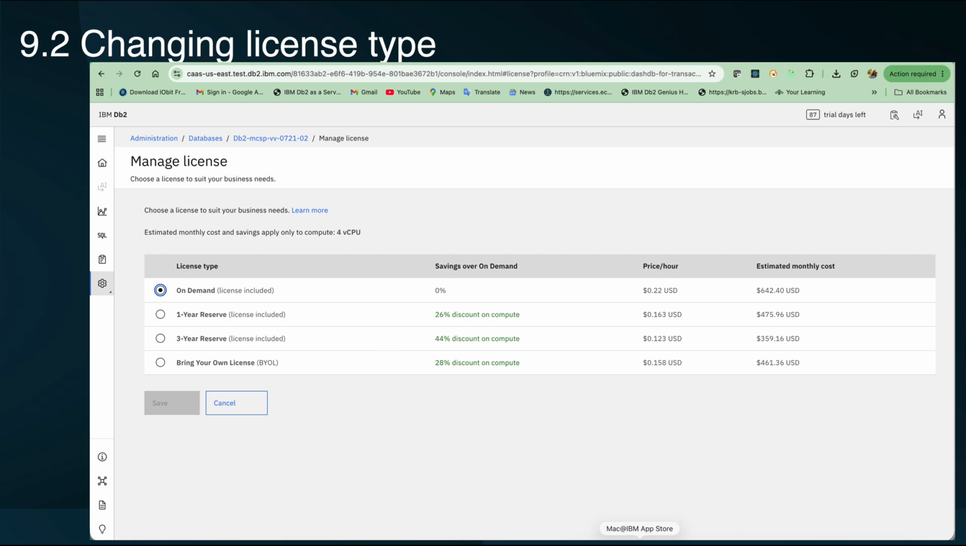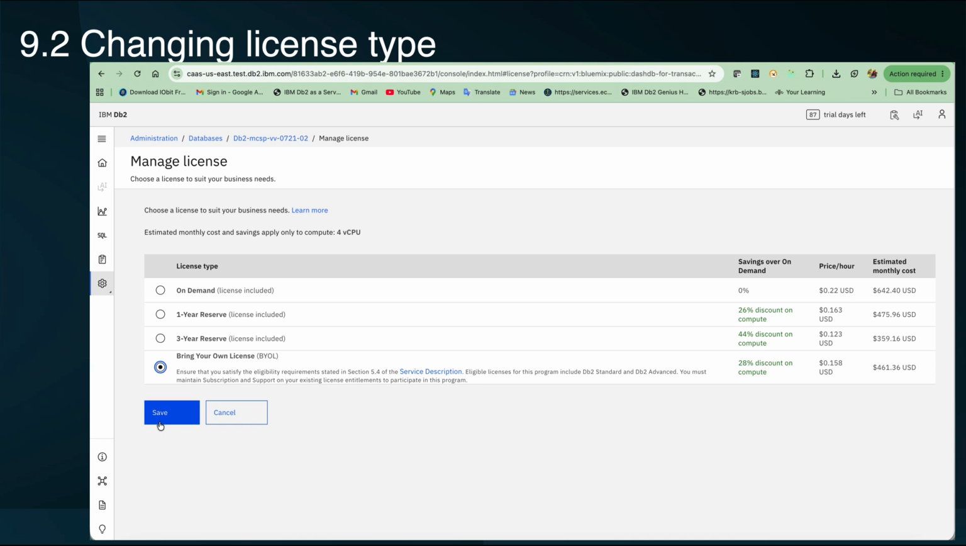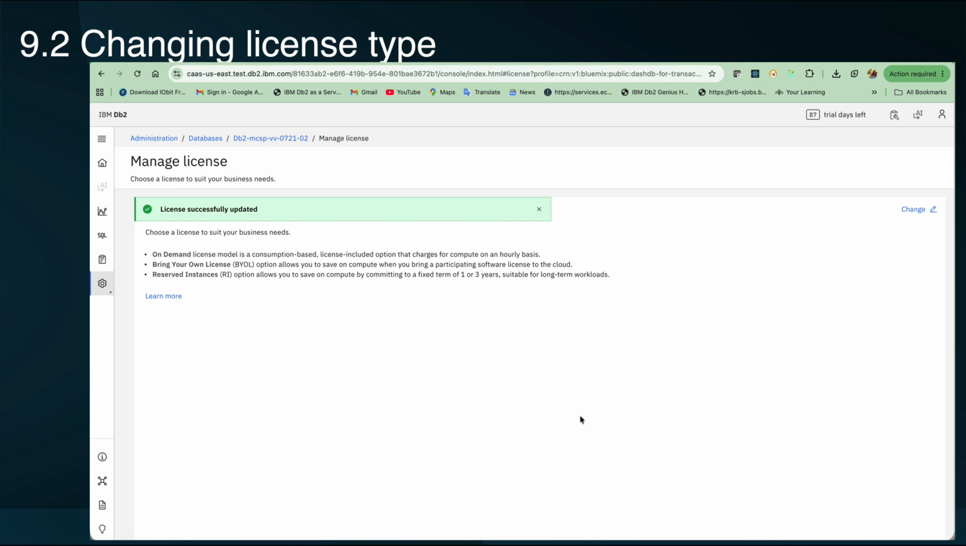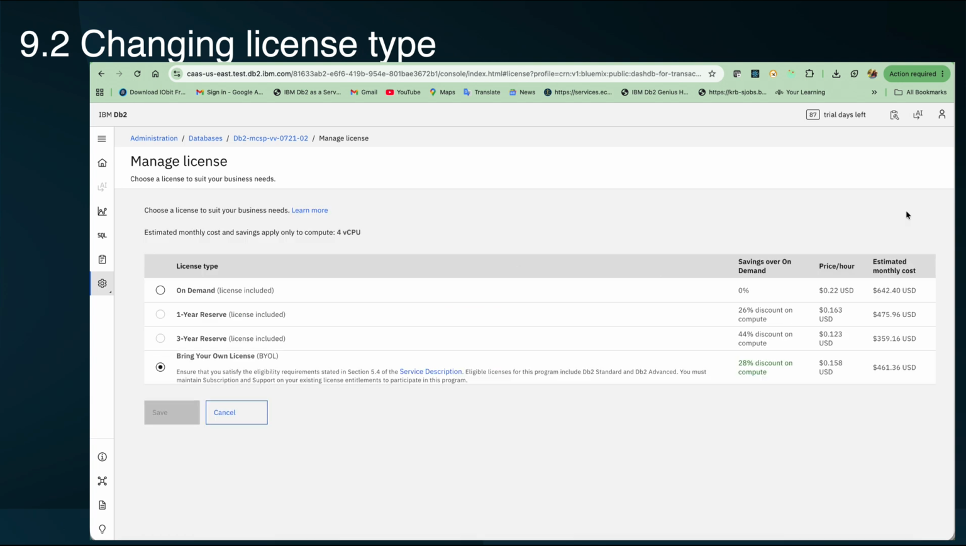So, how can we change a license type? By default, the license type will be selected as on demand. We can change on demand to 1 year, 3 year, or Bring Your Own License. Select the radio button for your license type and click Apply or the Save button.